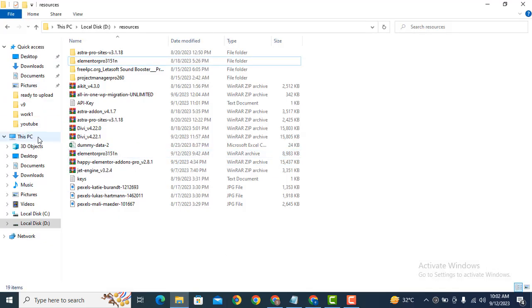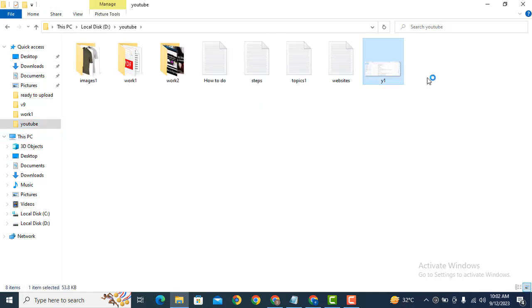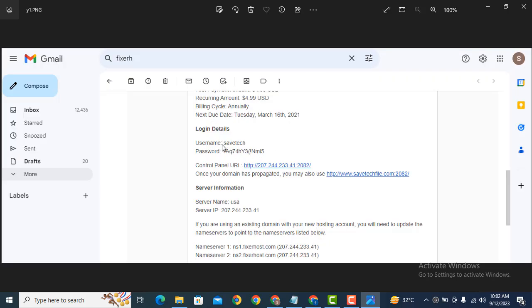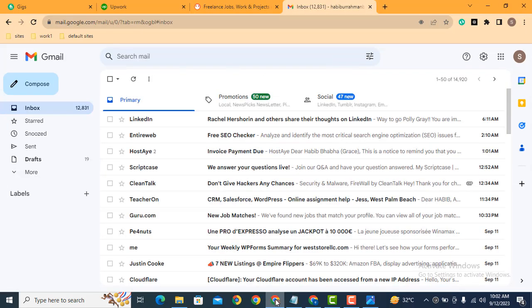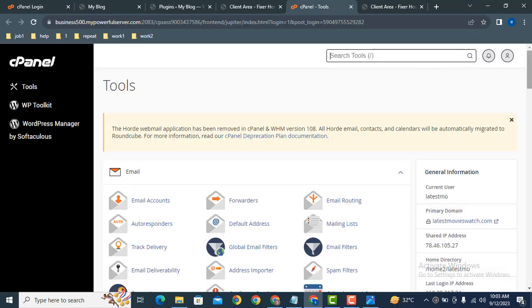So where will you get these details? Here you can see, after purchasing hosting you will get this type of details in your email. And here you can see this is the cPanel username and password. So this will be unique and different for your own hosting. So let's check. After that, scroll down.